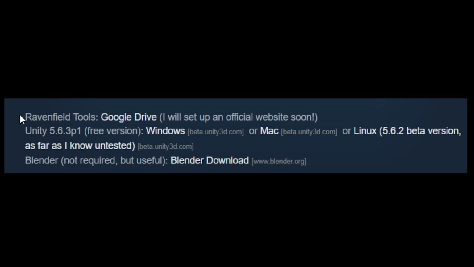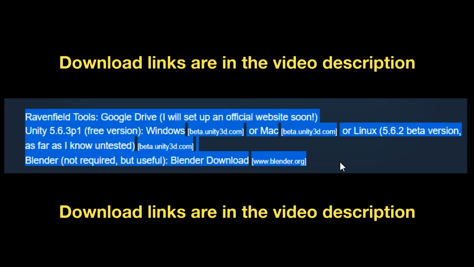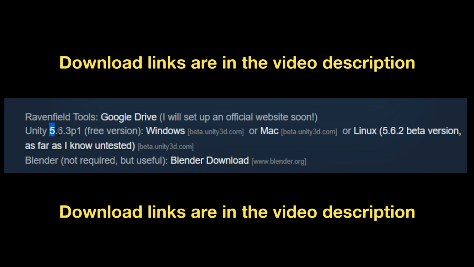You will need 3 things for this tutorial: the Ravenfield tools, which are free for download, Unity, which is free for download, and Blender, which is free for download. Get Unity 5.6.3 P1 or check the official text guide for the latest version that is supported.